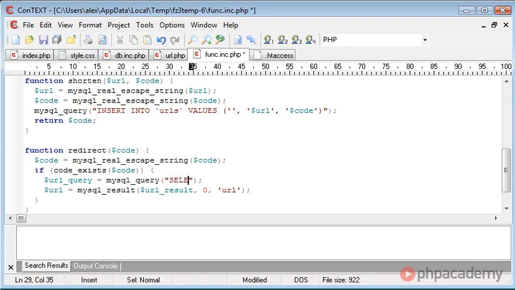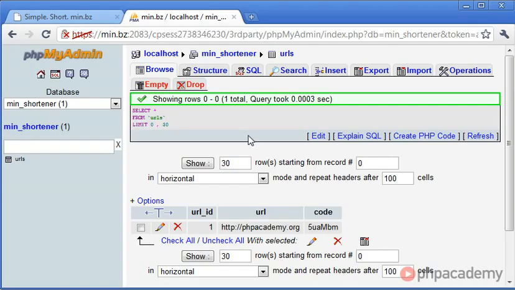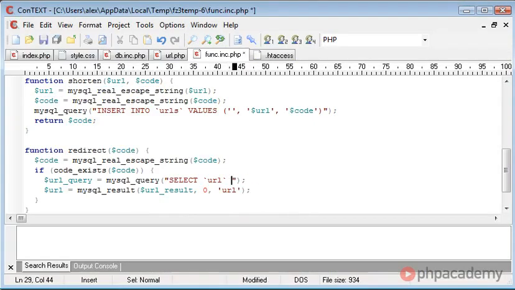So the query is as follows. Pretty straightforward. We're saying select URL. Remember, URL is the value here, which is phpacademy.org in the case that the code would equal this. So we're saying select URL from URLs, which is our table name, where code is equal to code. So we're selecting the URL where the code is equal to the code.